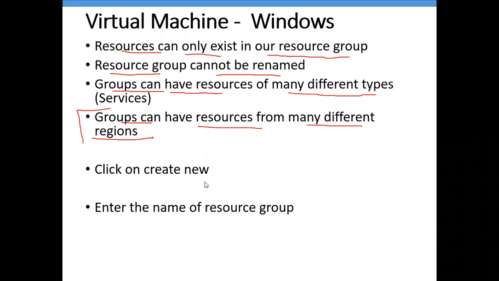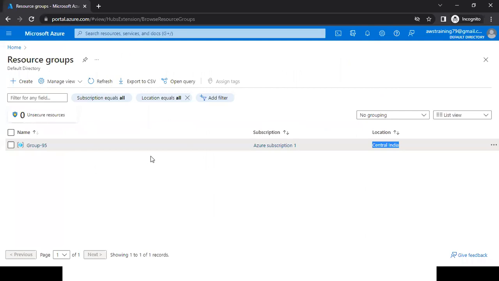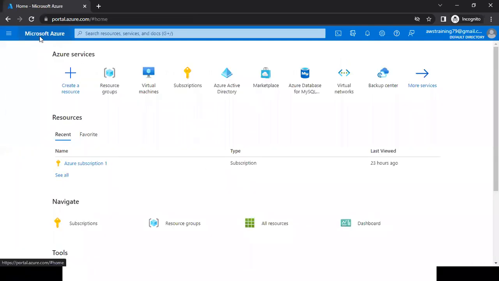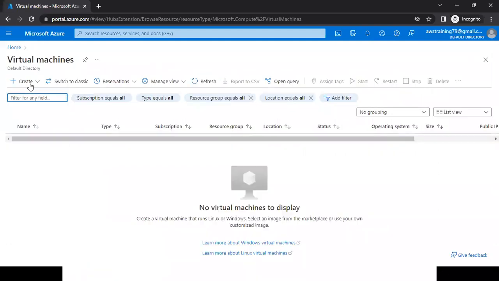Okay. Now we have created our resource group. Again, go to the home screen. Now I'm going to create a virtual machine. Click on virtual machine. Click on create Azure virtual machine.